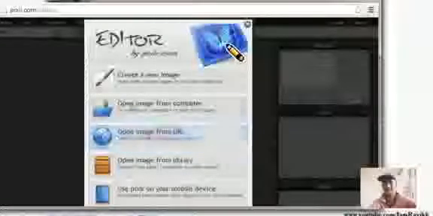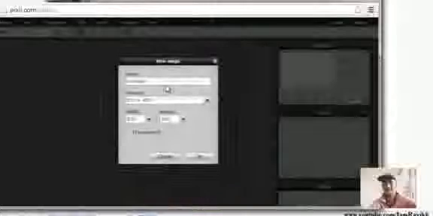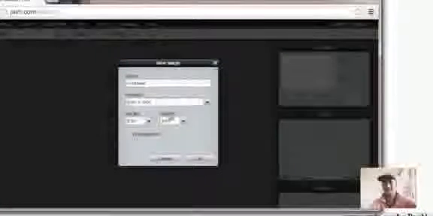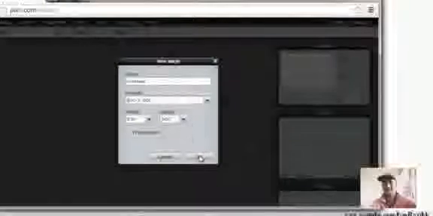Now just click on create a new image and give the width and height of whatever image size you want. I mean the resultant output that your photo should be after editing. Okay, for now I'll keep the default, like 800 by 600. I'll click OK, and there you go.